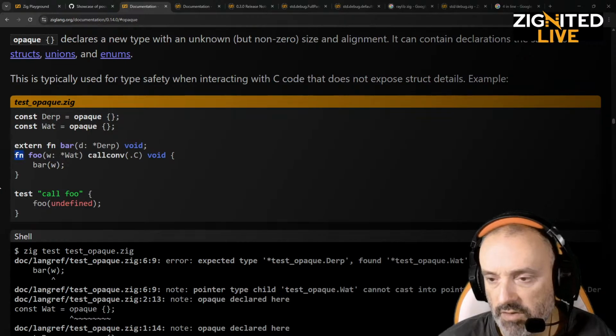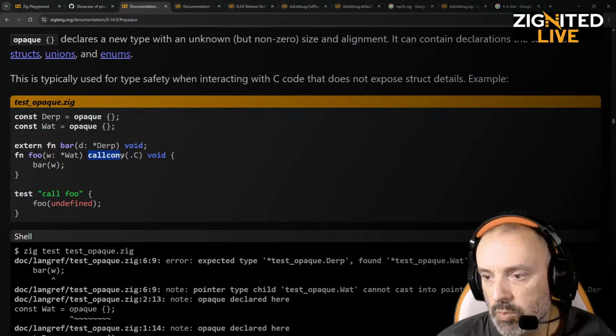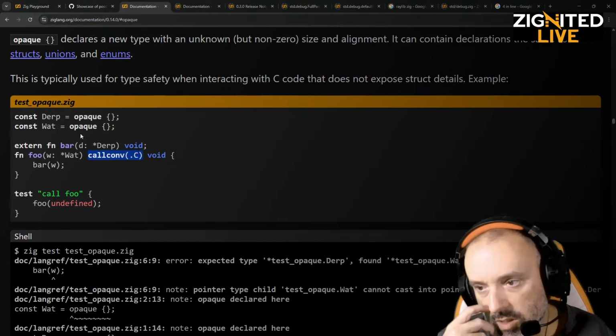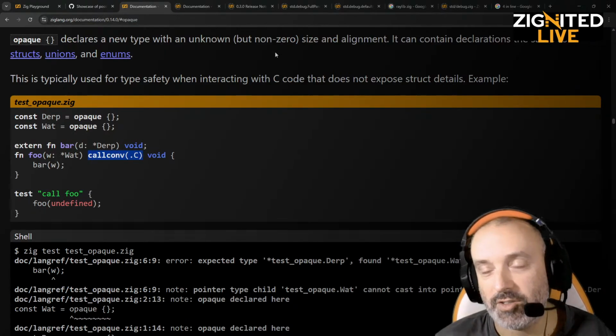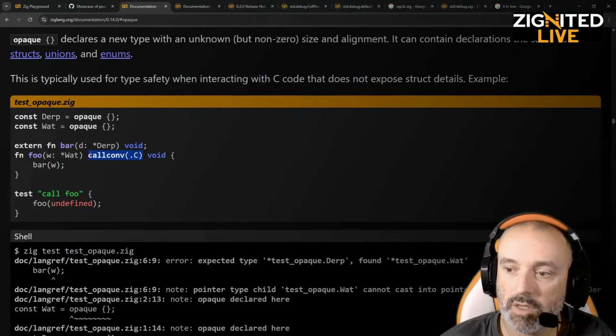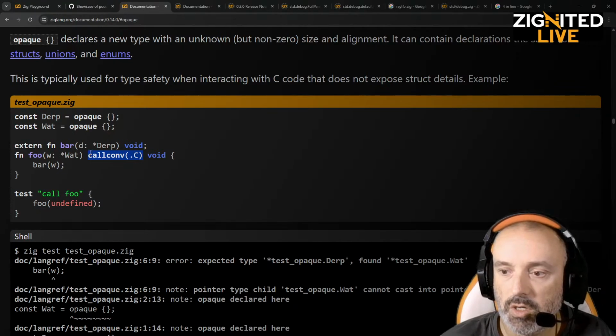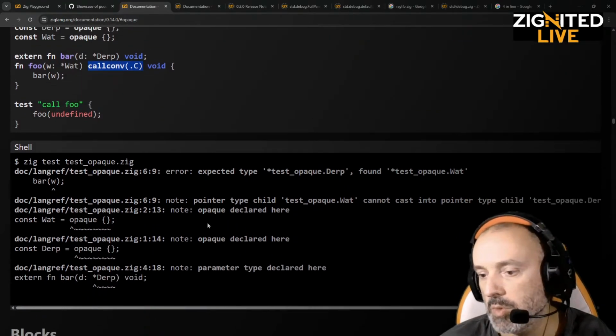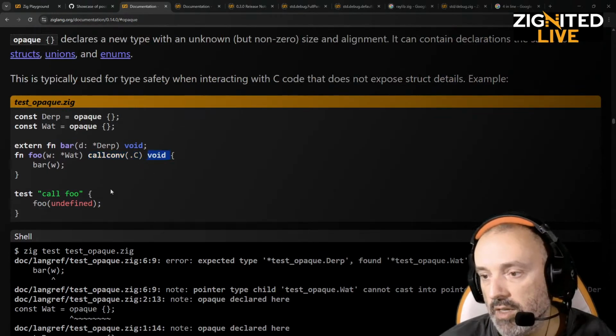And then they have another function called foo, which takes one parameter called w, which is of type pointer to what. And this one returns calling convention. I'm not familiar with this. Call, not calc, sorry, call convention. So this is interacting with the C language, calling something down the road. So they will probably explain here. Maybe they will not. And then the void is the.